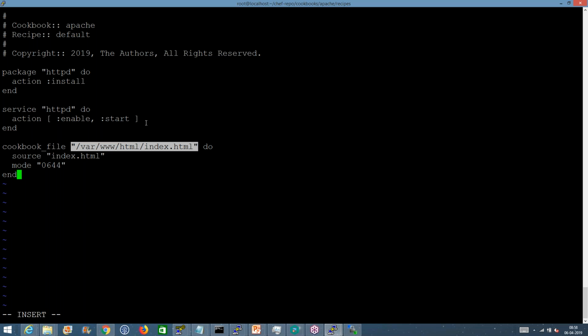So this is our recipe. Here we are going to install a package, enable a service, start the service, and then copy the index file onto the remote at a specified destination and change the permission of the file. Chef is going to perform all of these actions for us.